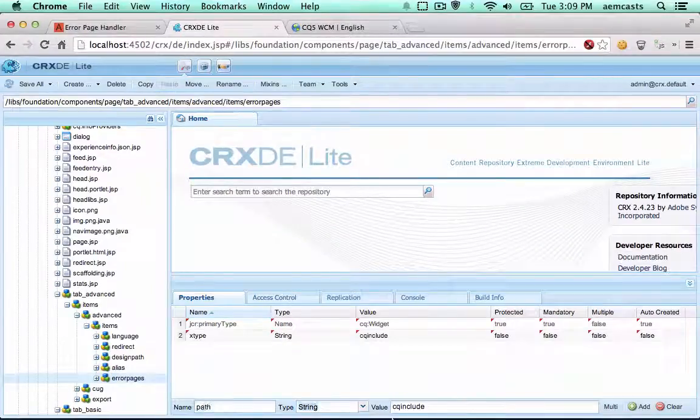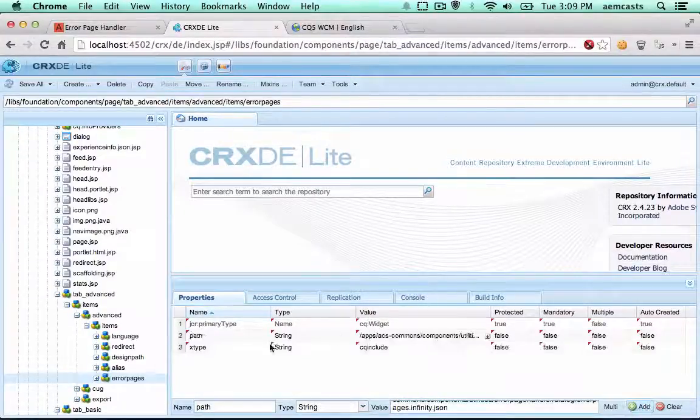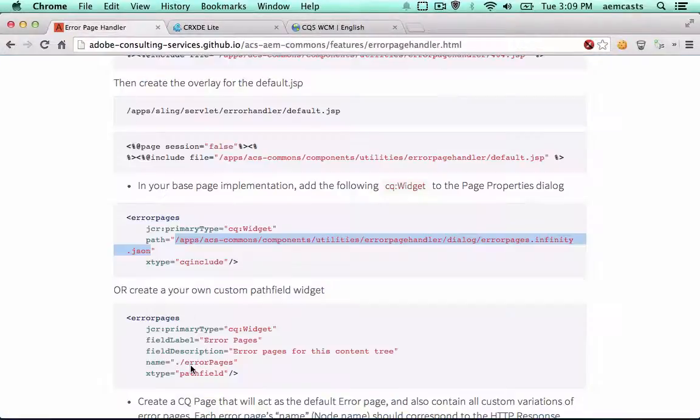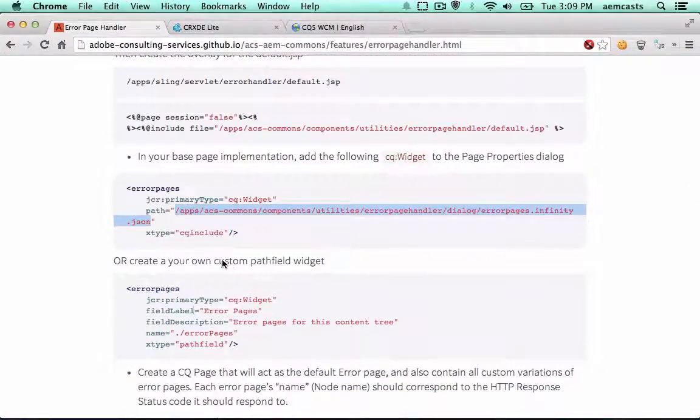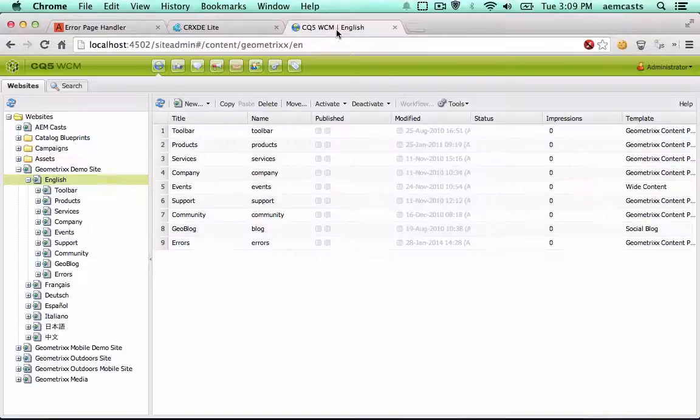And this is a predefined configuration provided by the ACS Commons. If you actually want to change some of the wording like the field name or field description, you can do that by creating your own field path widget. The important thing is making sure that you keep this name of error pages exactly as it is. So now that we've done this, let me go ahead and refresh the site admin.